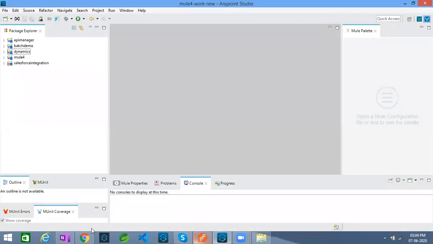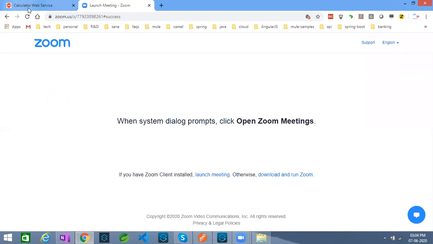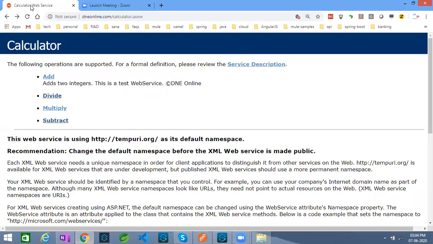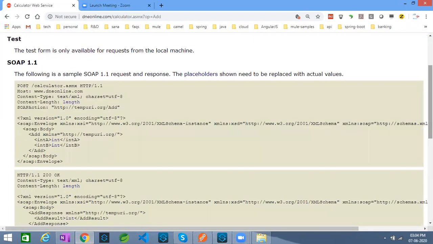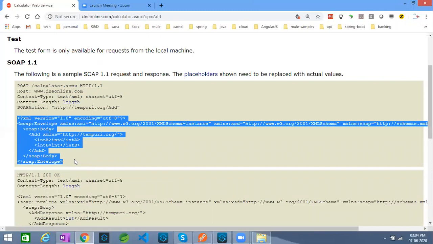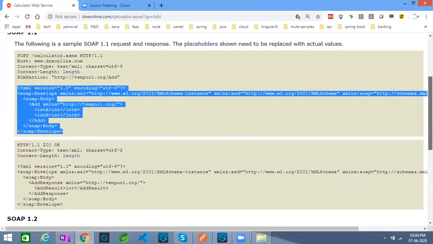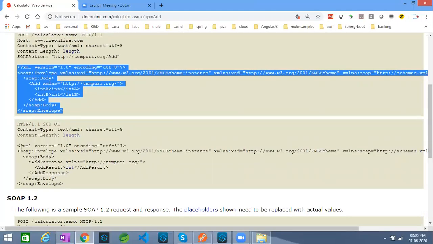For this example, I'm going to use a calculator web service. This is probably something everybody knows. This particular calculator web service exposes four different operations: add, divide, multiply, and subtract. The add operation expects this XML format as an input, and if you send this XML input, it is going to generate the XML output like this.